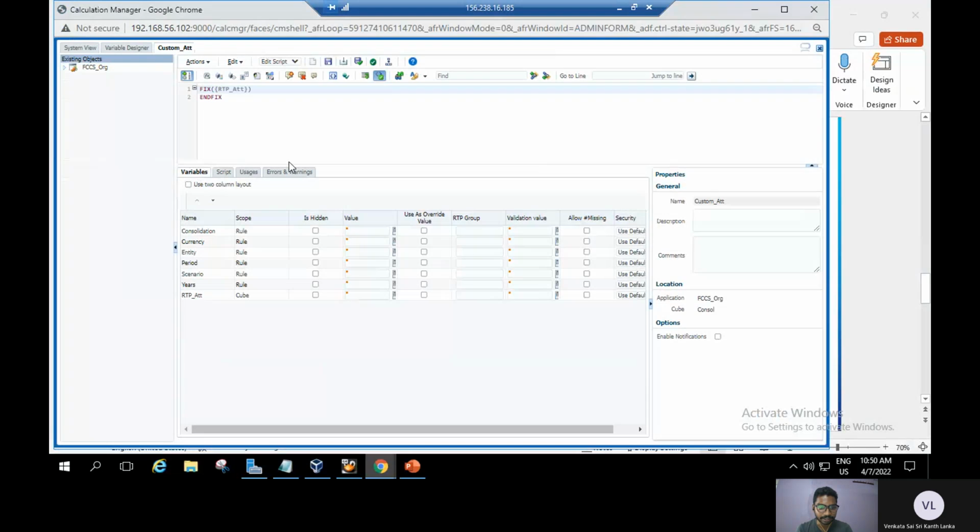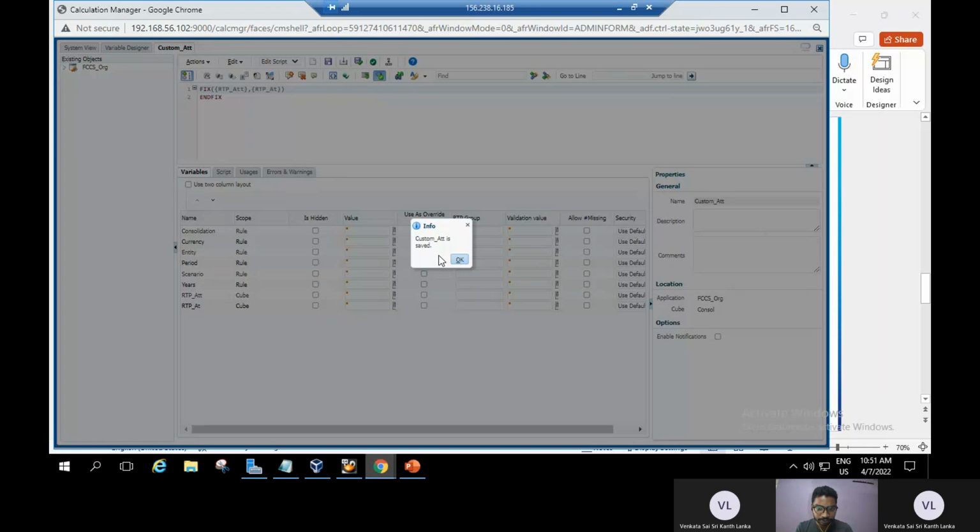Here you will see the RTP. Under scripted page you need to give the name between the RTP name here. After that you need to click on save to save the changes, and after that you need to click save. Now the attribute is saved, then click on OK.